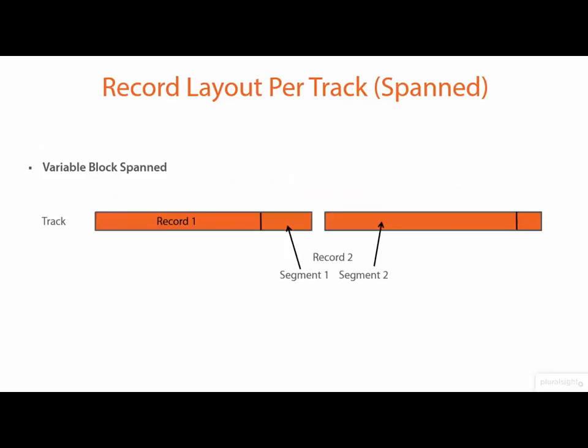Variable block spanned records are a special case, where the size of the record might be prohibitive in terms of blocking. So this provides the ability for the records to span blocks by identifying a beginning, middle, and ending segment. In this case, the record descriptor word also contains information to identify the segment.